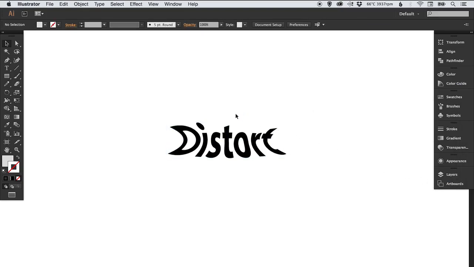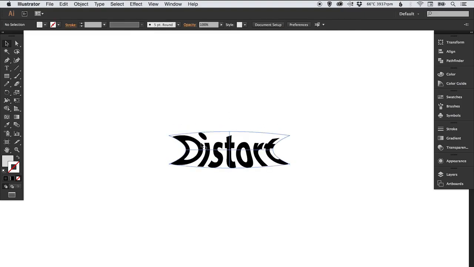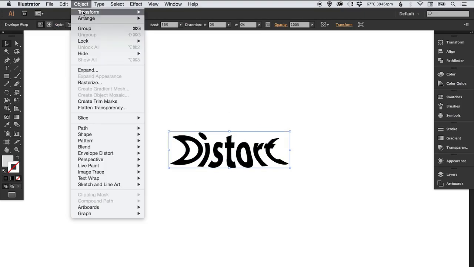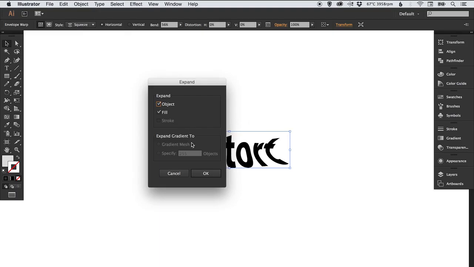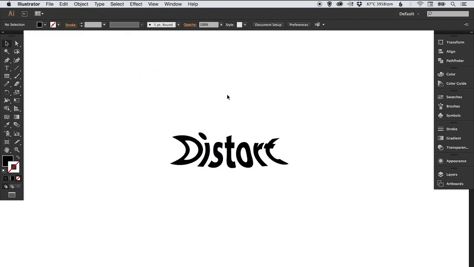And then once you've got something that you're happy with, you can then select it, go to Object, Expand, select both Object and Fill, and then pressing Command Y on the Mac or Control Y on PC, you'll be able to see that it's now completed the effect. You can't go back and edit it any longer, but this is now the final shape. And that's how you distort text in Adobe Illustrator.